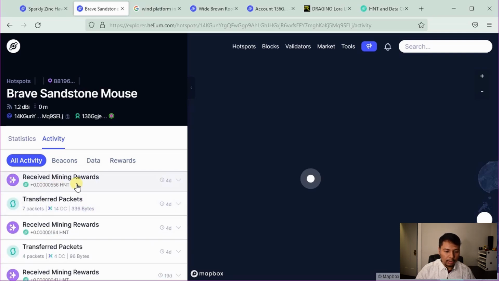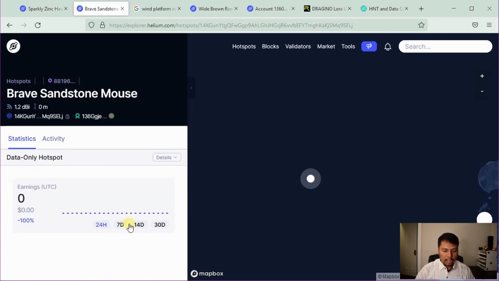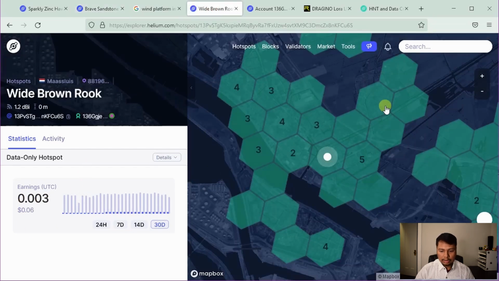So you can see that these amounts of HNT are really very small. If you look at the statistics and last 30 days of earning, it says zero, which is basically telling you that the earning from the last 1 month is less than 0.001 HNT. That is why it's showing to be zero. If you take another example here, this is also located in Netherlands. And the earning from this one is 0.003 HNT in the last 1 month. So if you install your own data only hotspot, you are going to earn most likely this amount or even lower, depending on how many IoT hotspots you have in your vicinity.